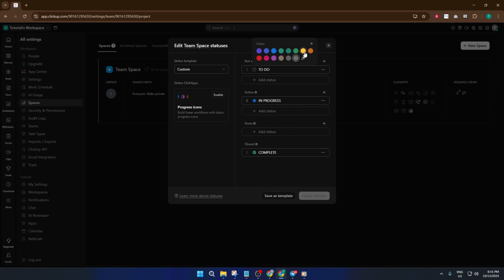Now, there's a good reason you might want to update these status colors. For example, if everything is gray or similar shades, it gets hard to distinguish at a glance which tasks need attention. Maybe you want in progress to be a lively yellow to catch your eye, or complete to be a satisfying green so you get that sense of accomplishment. Take a moment here to choose the color that feels right to you. If you're indecisive, don't worry, you can always come back and change it later.